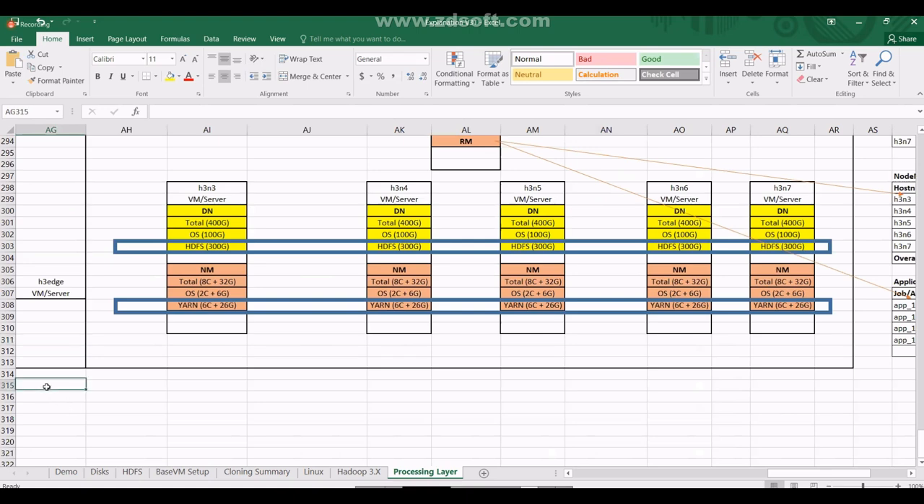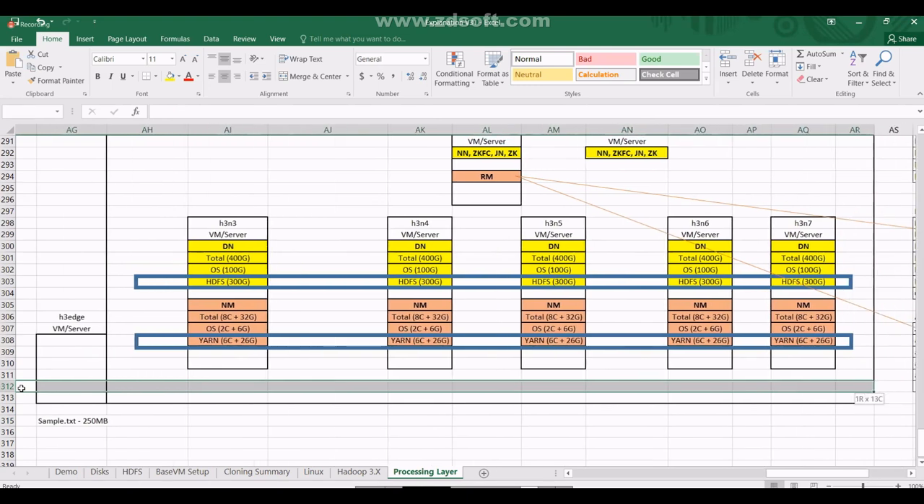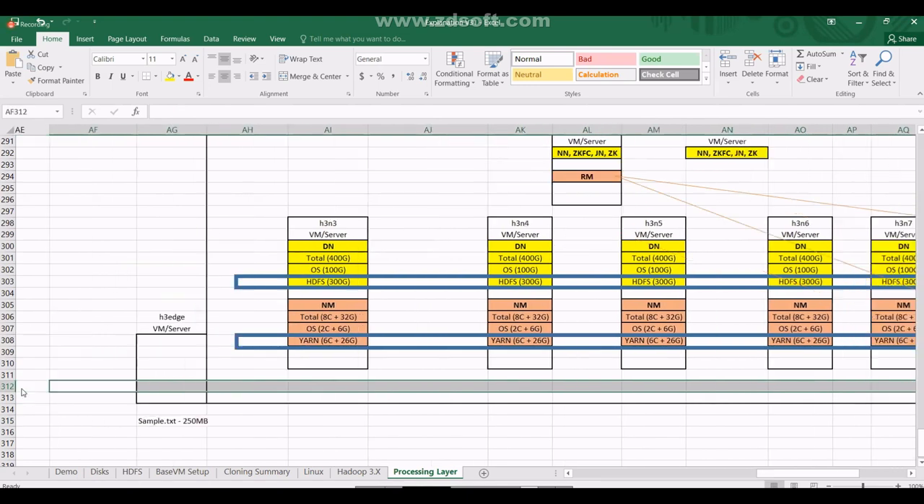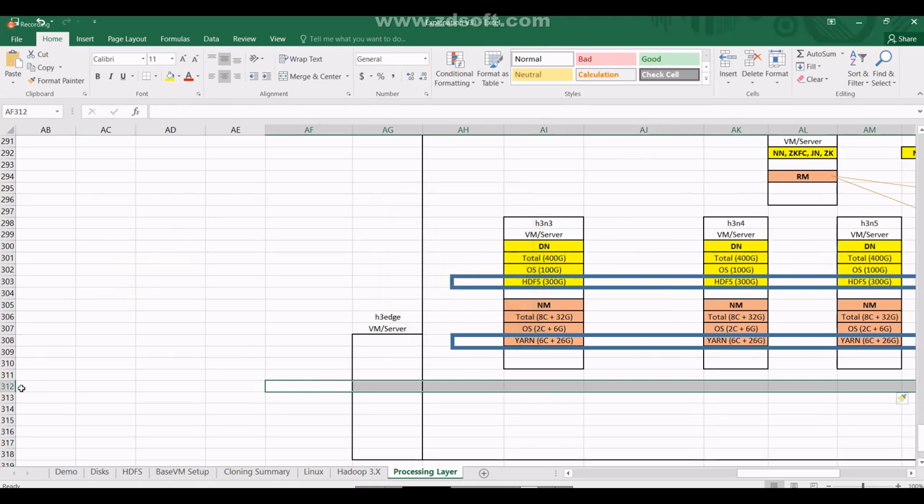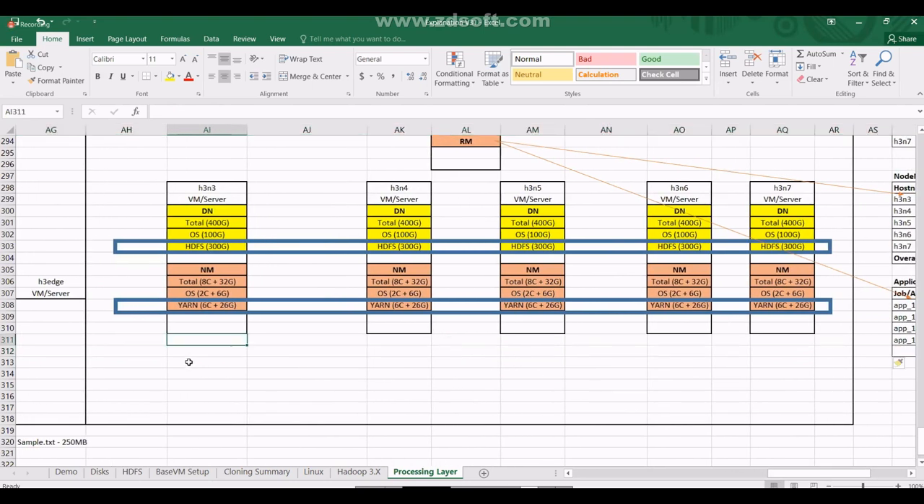Okay, sir. Now you take a file, a sample.txt file. The size of this file is 50 MB. This sample.txt file will be stored in Hadoop, in HDFS. Tell me, guys, it will be stored, right?